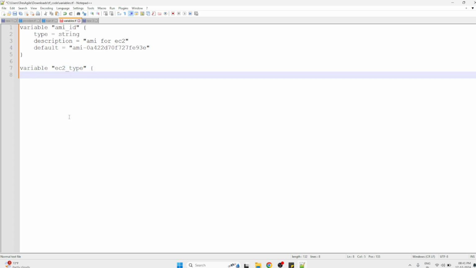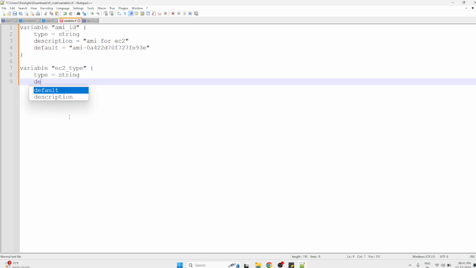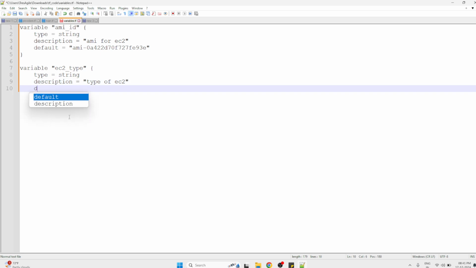Type, obviously string, because instance type means the letters and characters are there, right? So obviously for description you want something like type of ec2, whatever it is, just for your understanding. Default, let's not give the value this time.